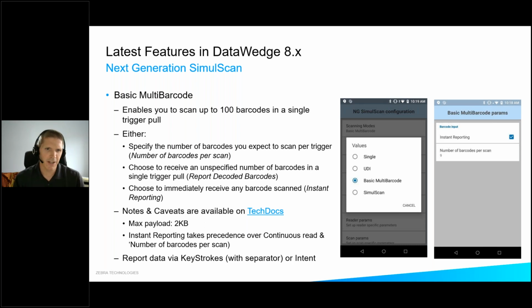I put the link there, like the way it interacts with some of the older iterations of this feature, like continuous read. You can report the data through intents, which is what most developers tend to use, or through keystrokes, like injecting key events into the page. If you do key events, then you can also specify the separator, which separates each barcode so that when you're parsing it in your application, you have some idea of where one barcode starts and the other barcode ends.